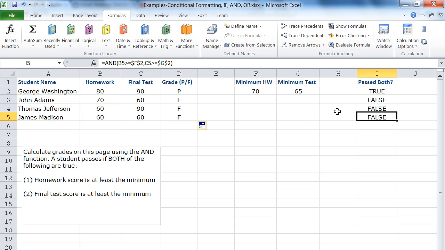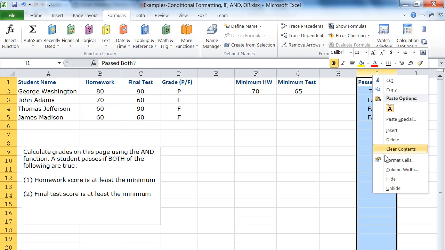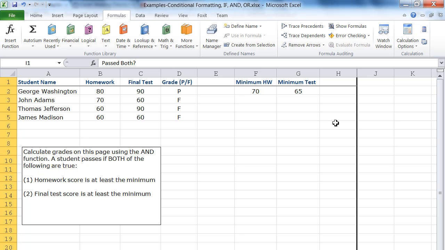Now when I get done, if I want to hide this helper column over here, that's easy to do. Just right click on it, choose hide, and it goes away. And as soon as I move out of here, you don't even see the thick black line anymore. The only indication you have that a column is missing there is that we go from H to J.